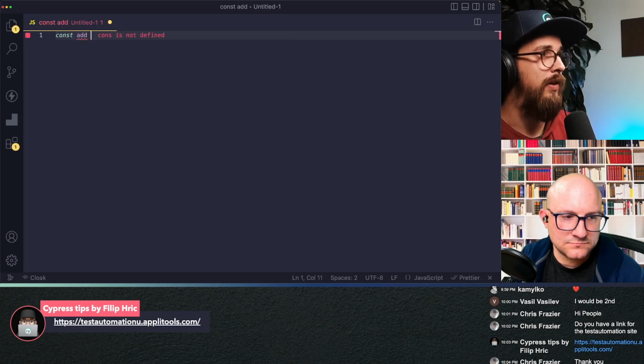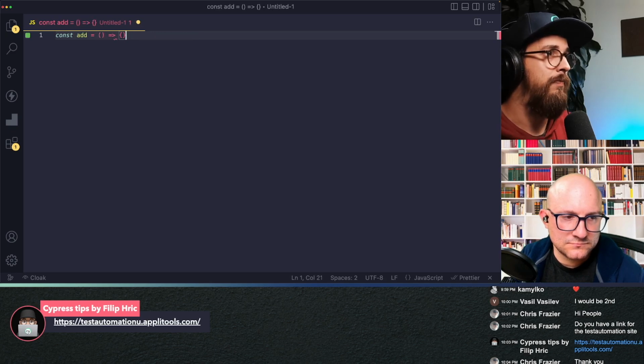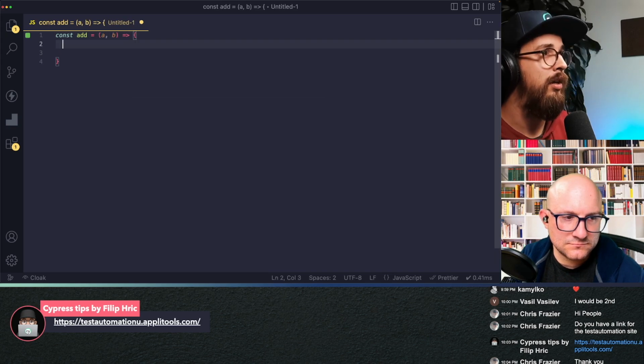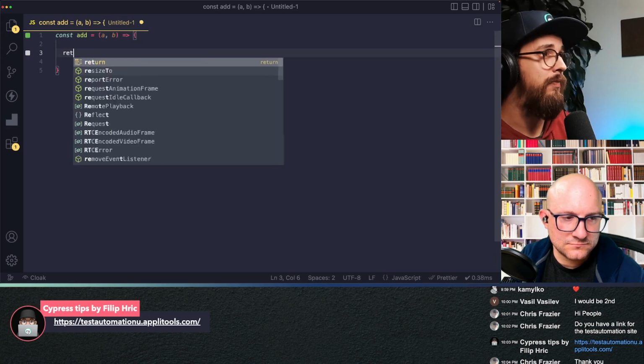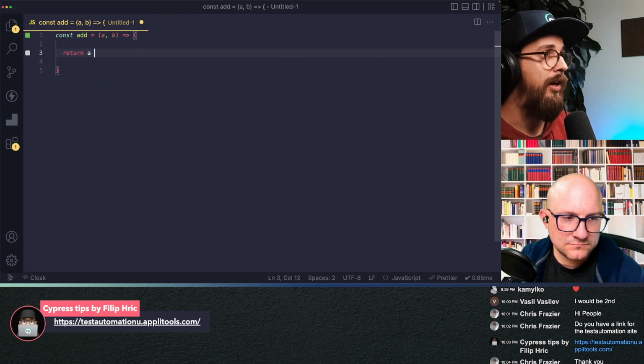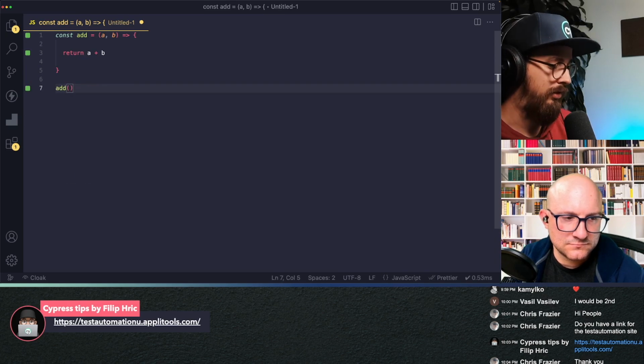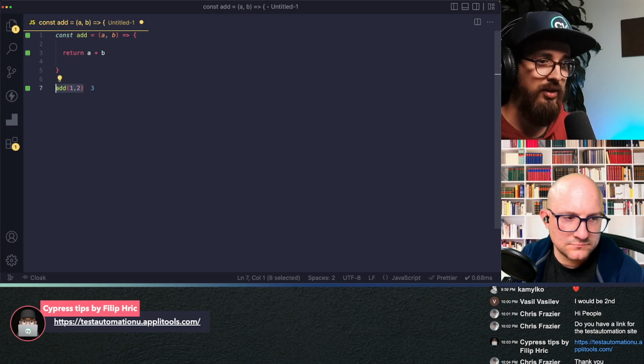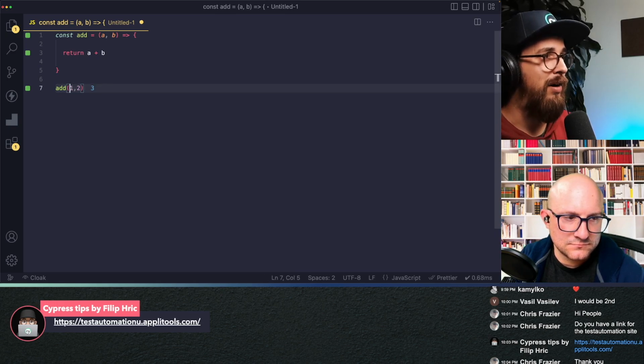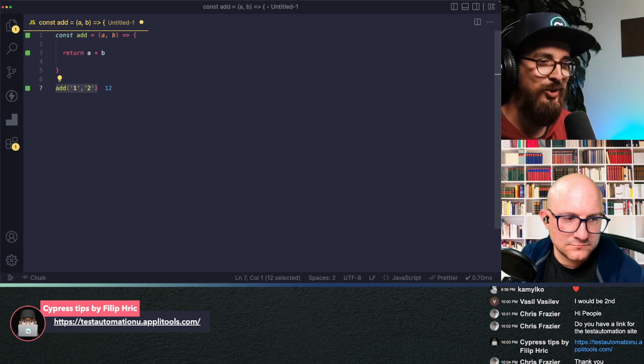I'm going to create a function that's going to be called add. And then that function is going to take two parameters, a and b. Now what this function will return will be a plus b. So when we call that function and pass it 1 and 2, this function will return number 3. But if we passed it a string of number 1 and string of number 2, this function will return 12.